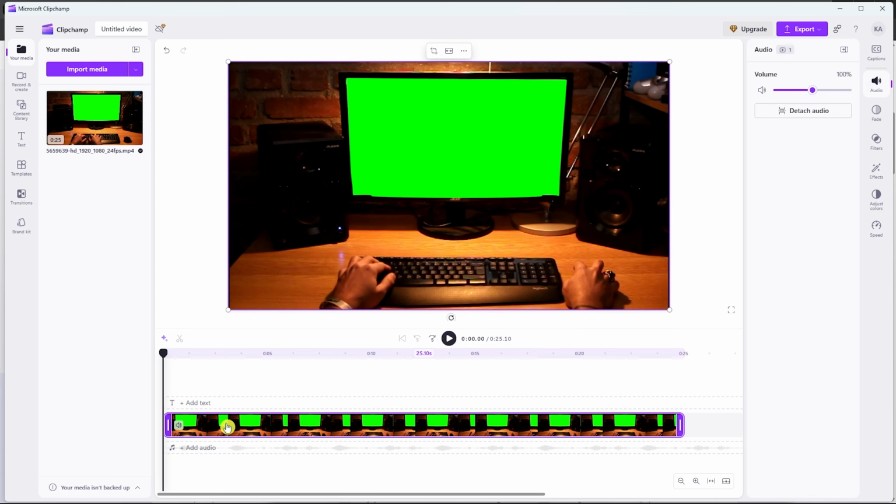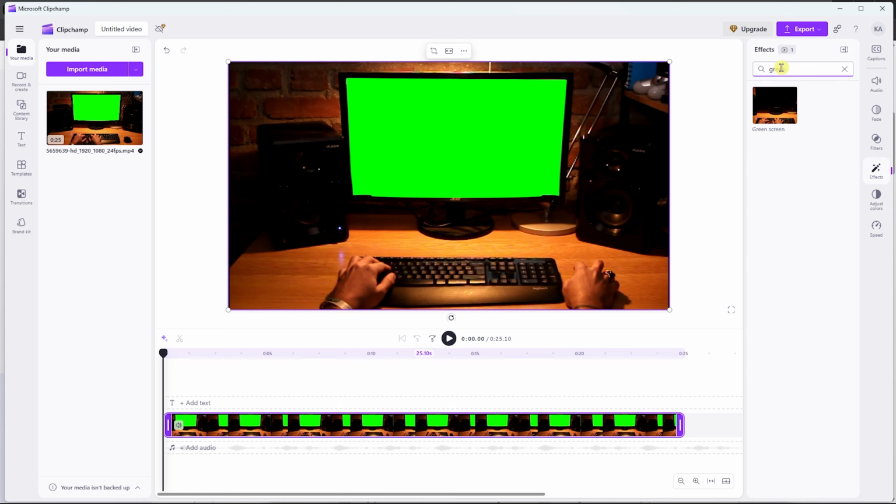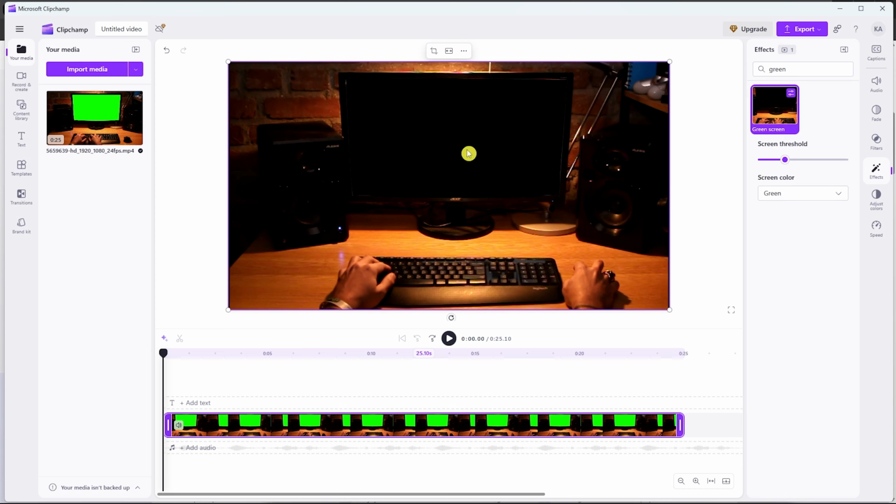First, you want to click on your green screen footage and go into effects on the right side. In here, you want to search for effects and then simply go for green screen. Then you should have this effect. You want to click on that, and it will now automatically remove the green screen from your footage.